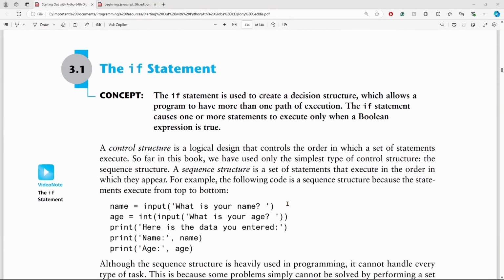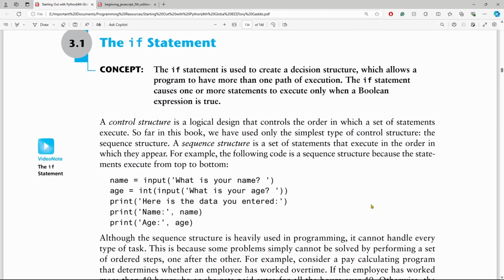So first, what is the if statement? The if statement is used to create a decision structure, which allows a program to have more than one path of execution. The if statement causes one or more statements to execute only when the Boolean expression is true. A control structure is a logical design that controls the order in which a set of statements execute. So far in this book, we have used only the simplest type of control structure, the sequence structure. A sequence structure is a set of statements that execute in the order in which they appear.